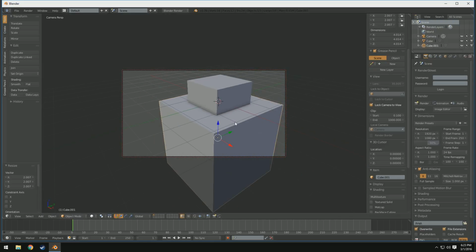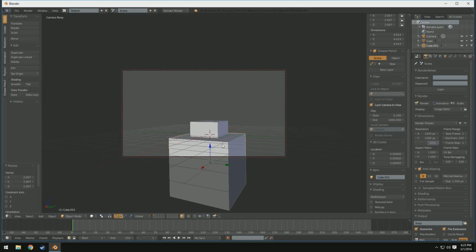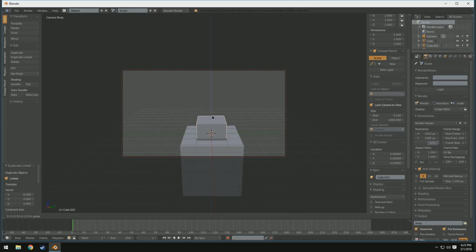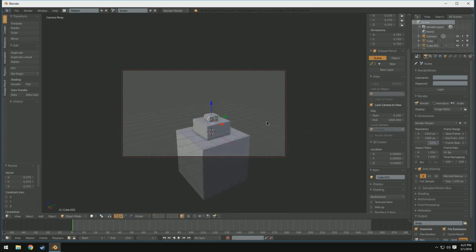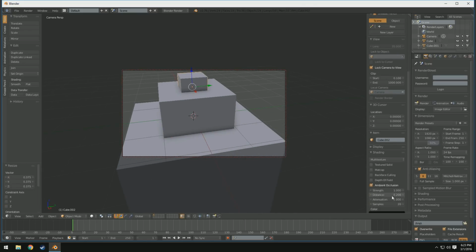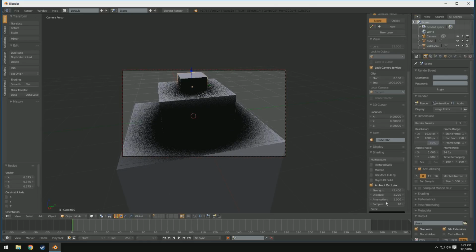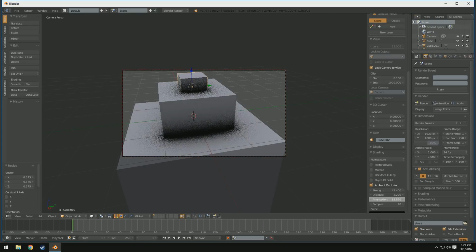It's just a really nice little trick feature. It just makes the viewport look a little bit better than it normally would. So you can see the little darkness. You can also tweak the settings, make it stronger, and then make bigger distance, make it less attenuated. I don't know what attenuation is. And you can also boost the samples.